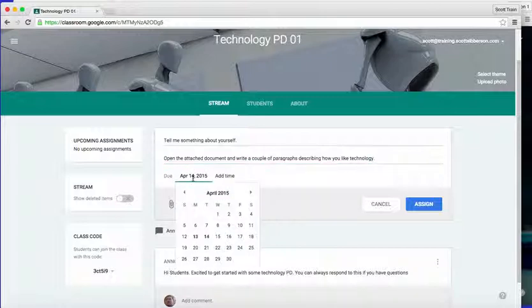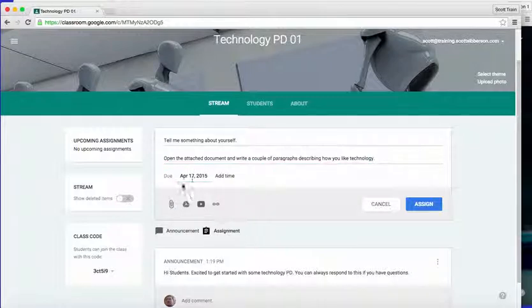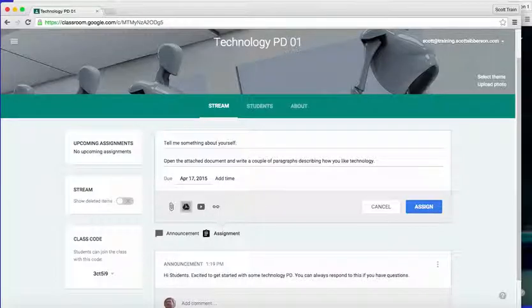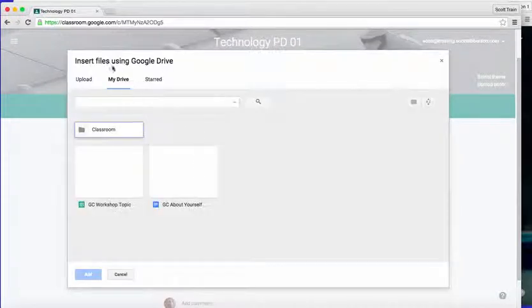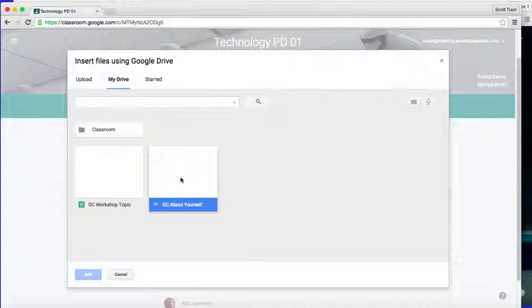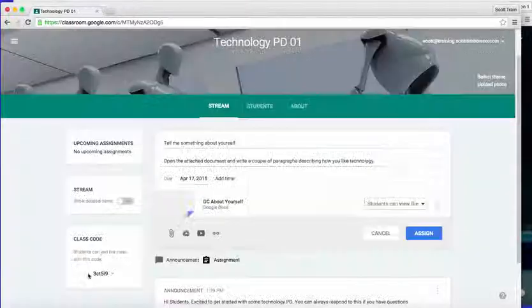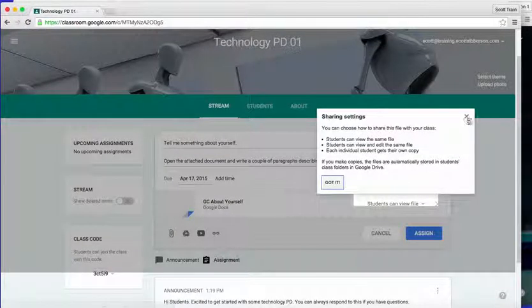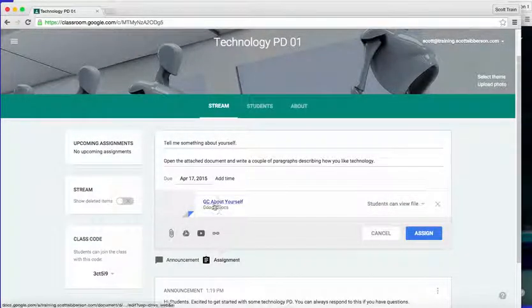I'm going to give it a due date. Let's say I give it a due date towards the end of the week. I could also add a time if I wanted to shut it off at a certain specific time. I could attach a file if I wanted to do that. What I'm going to do is attach something out of my Google Drive. And when I go to my Google Drive, I can see that this Google Classroom About Yourself document is there ready to go. So I'm going to say, add this assignment to Google Classroom.